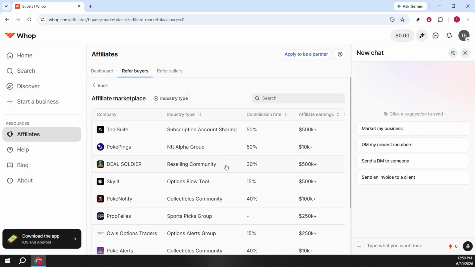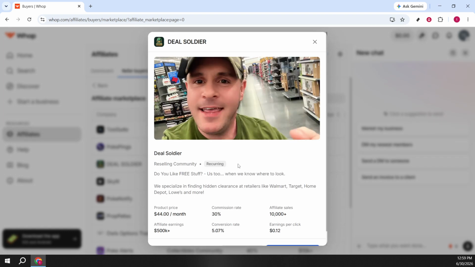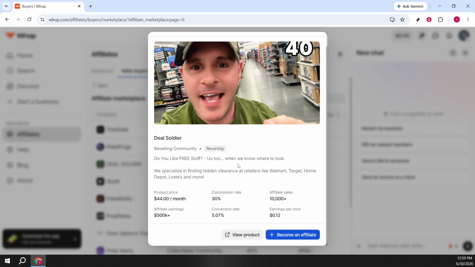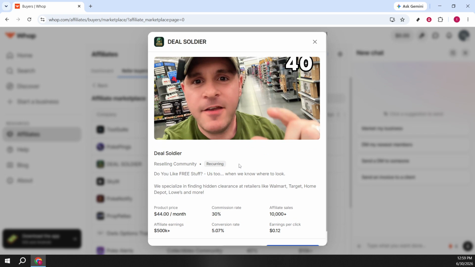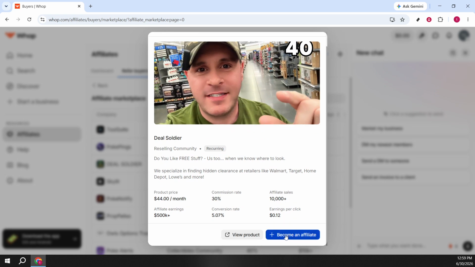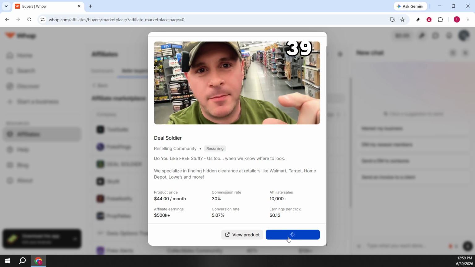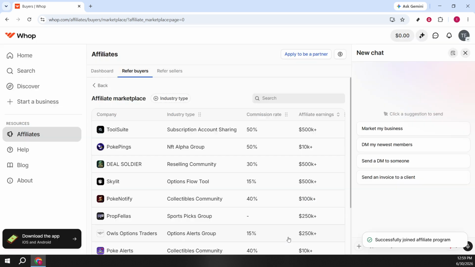On the offer page, review the details carefully. Look for the commission rate, payout structure, cookie window, and any promotional guidelines so you know what's allowed. When you're ready, check the box to accept the terms of use and privacy policy. Then click Become Affiliate to join that program. This action typically enables your tracking for that offer.